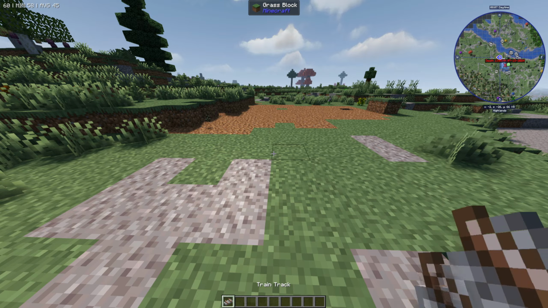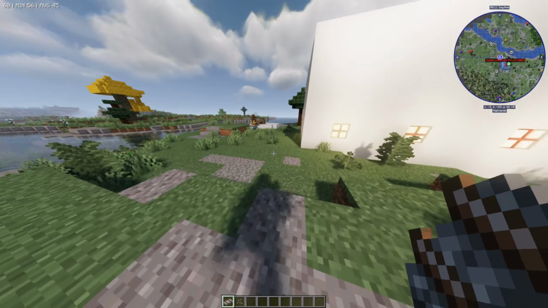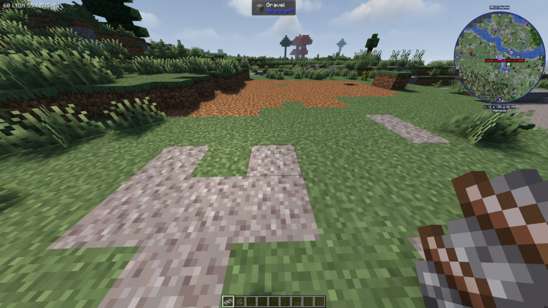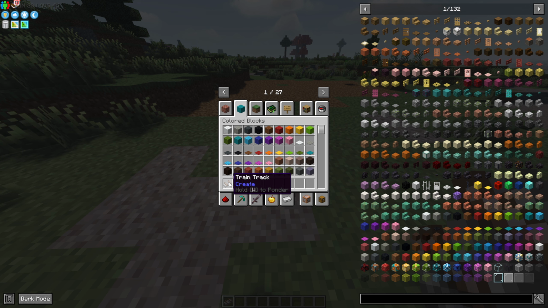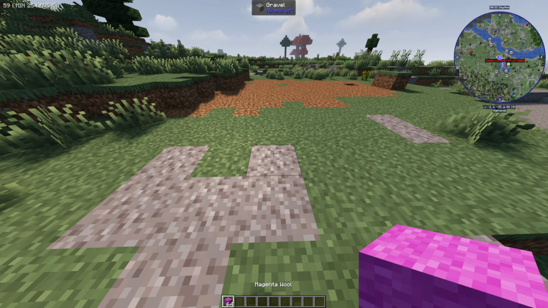Okay, so first things first, I'm going to talk about the train tracks. Train tracks are what you're going to use to actually make the train, of course. And this is what they look like. To make them, you need to do this recipe sequence here, which is iron nugget, zinc nugget, and then a press here. And this is going to turn a slab into a train track. This is basically how you make them.